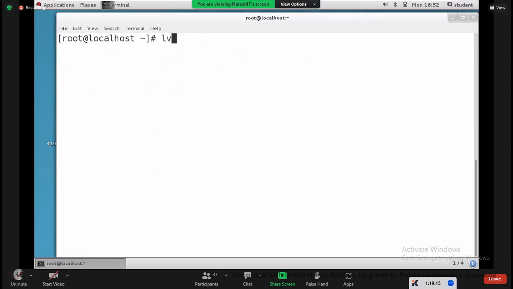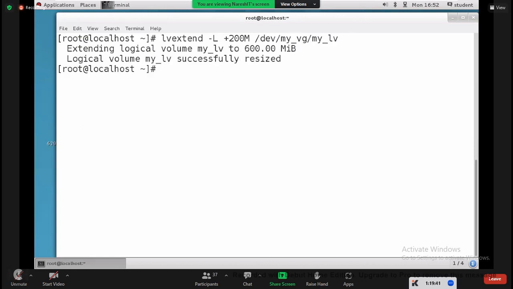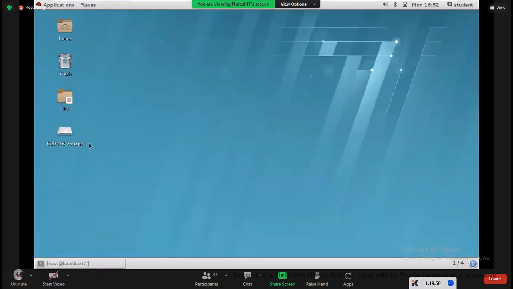Guys, lvextend is a command. lvextend hyphen capital L length, plus, already we'll have 400, right? You can add plus 200 MB. Then /dev/my_vg/my_lv. Extending logical volume my_lv to 600 MB. Got it? Before we had 400, now it became 600.